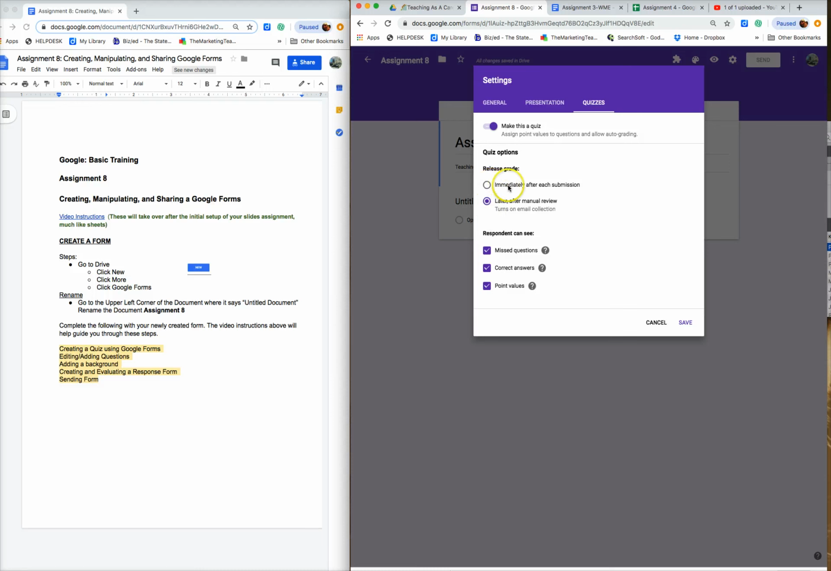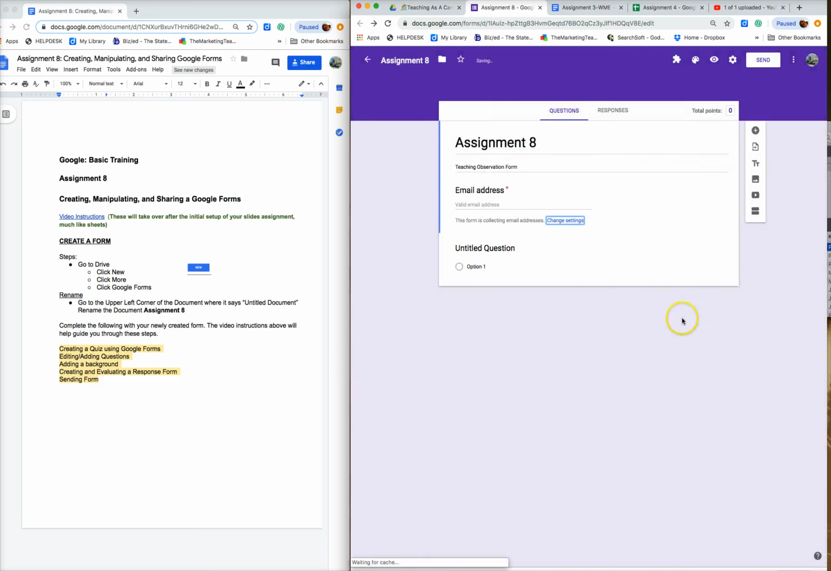Mine aren't going to have any immediate response grades, so mine are all going to be essay related, but I'll show you some multiple choice and true false. You can also say that respondents can see their missed questions, they can see their correct answers, and they can see the point values. I tend to leave those up for simplicity's sake. So if you want to turn it into a quiz, by all means you'll hit save, and it'll look like this.